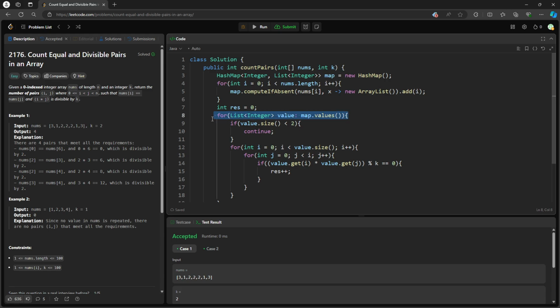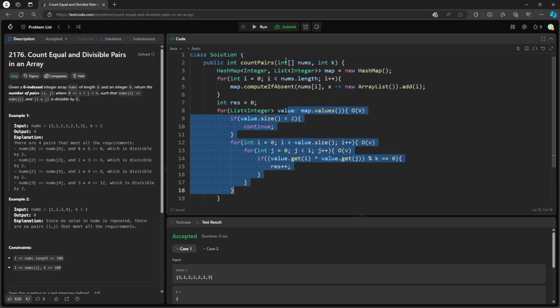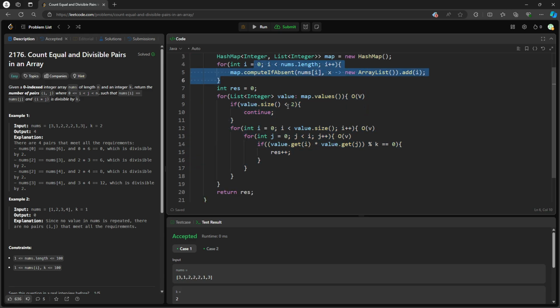So in this case, the number of values in the map is also equal to the number of keys in the map, right? So this is capital V, and then you traverse based on the value in the map. So I would say O of capital V here, and this is O of little v, and this is definitely O of little v. So V times v squared will be the time, and this is definitely longer than the O of n, right? So this is the solution. All right, see you later. Bye.